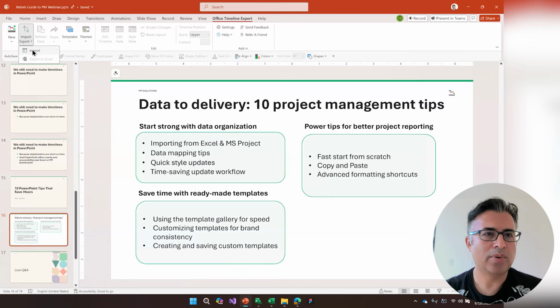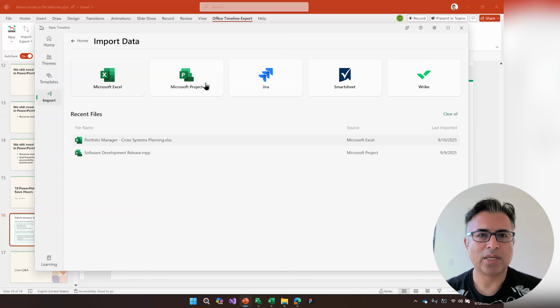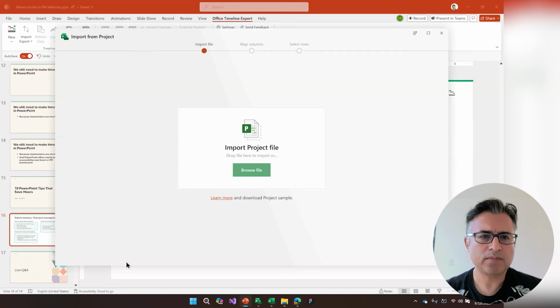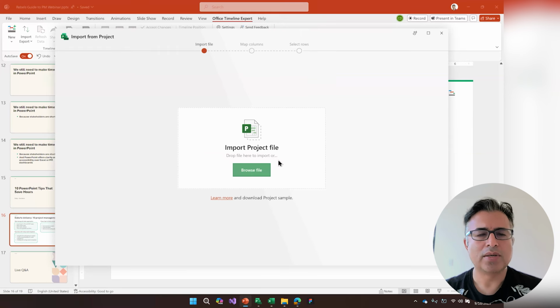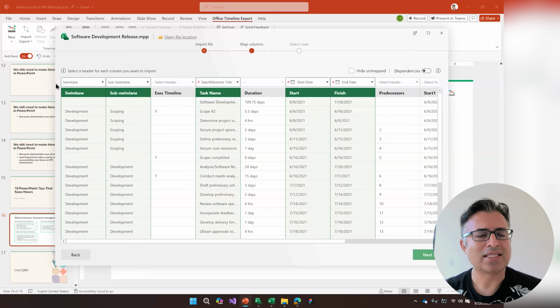So we go to import here, and we're going to import from Project. We can drag and drop your file here. You can click browse, and that's the file that I have open there. So one of the first tips, obviously, is importing, but then it's mapping your columns. So your project file, and we load it up in Office Timeline.